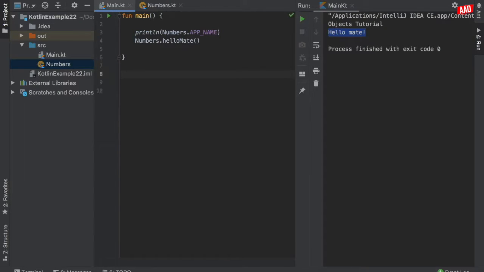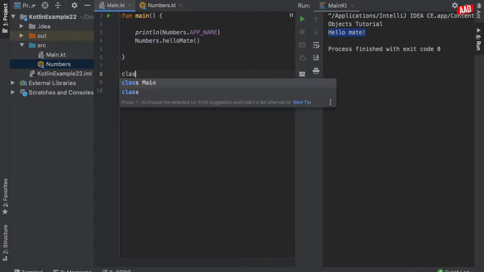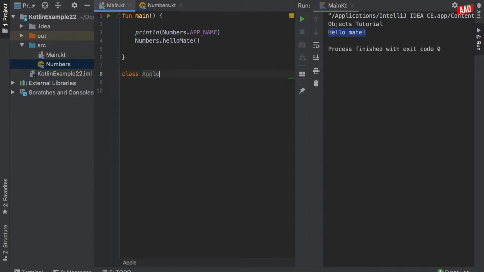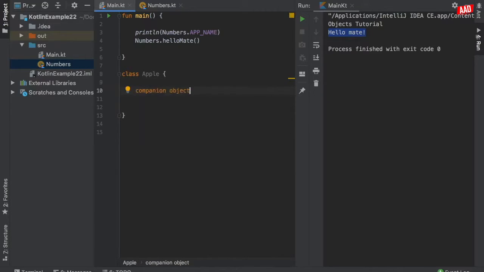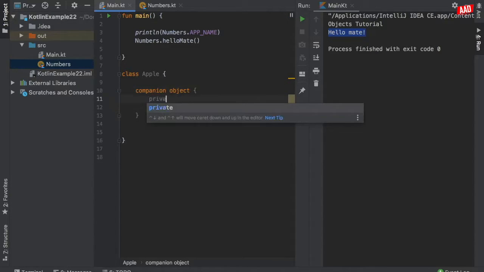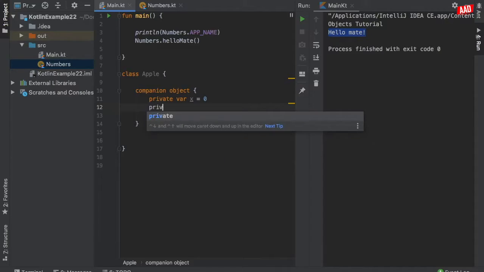Now we can actually move on to another example, which is how to use companion objects. So inside here we're going to create a class which we will call Apple, and inside here we will immediately create a companion object by typing in companion object. And that requires us to create a block, and inside here we will create a private var called x, and we will assign the value of 0 to it, and then we'll write private const val y, because we will never change this value and it is perfect the way it is.